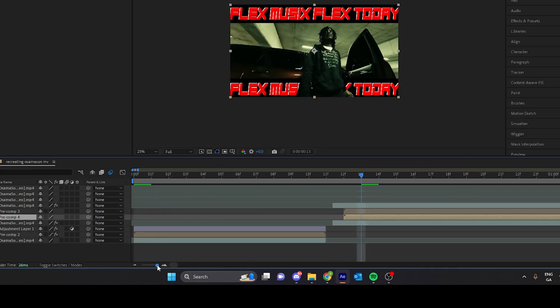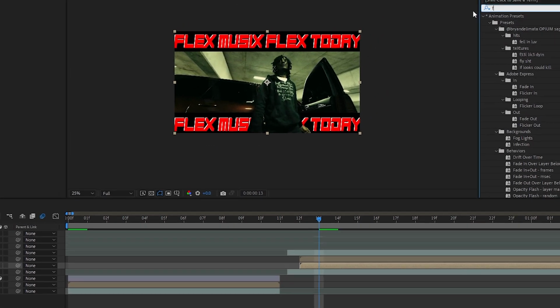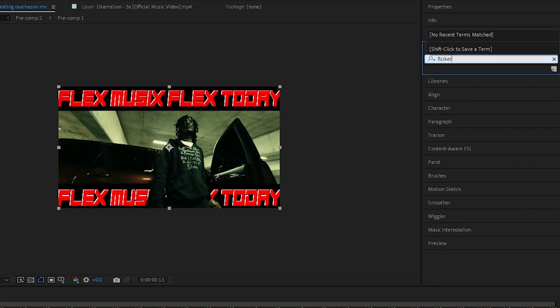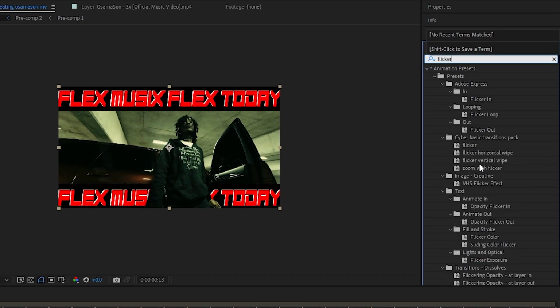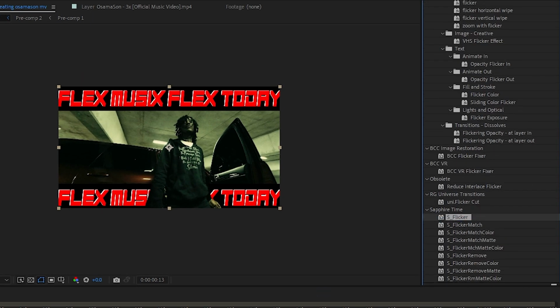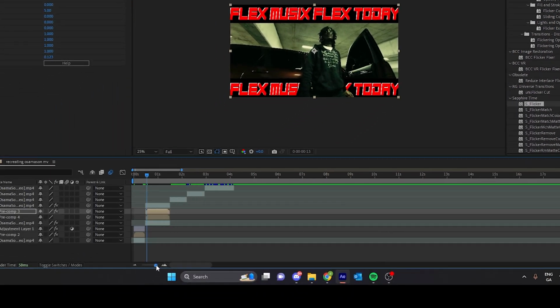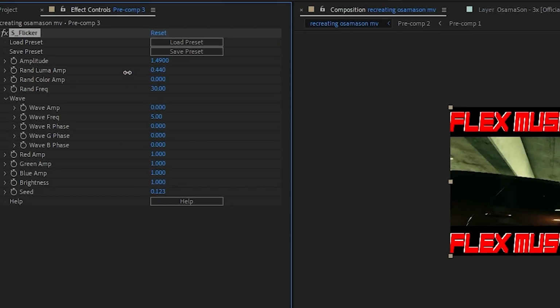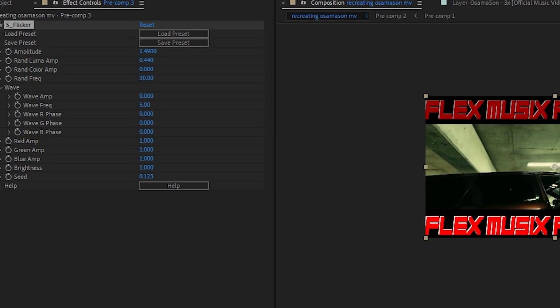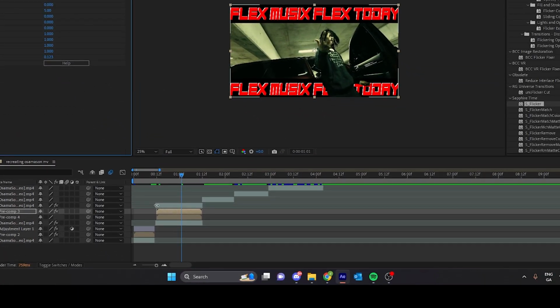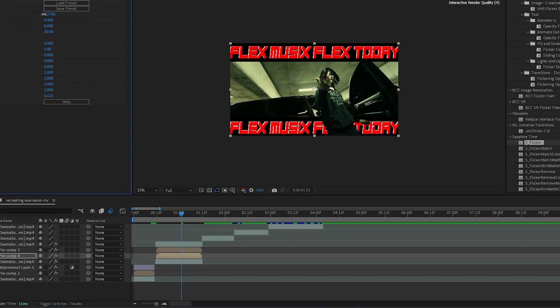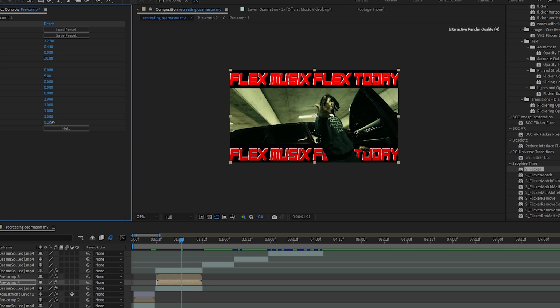I'm thinking we should add a little flicker to it. So if you have Sapphire, which you should have Sapphire, we're just gonna add in a flicker. I'm just gonna mess around with the flicker, turn down the random luma, and then with the bottom one, do something similar, but just maybe mess around with the seed.